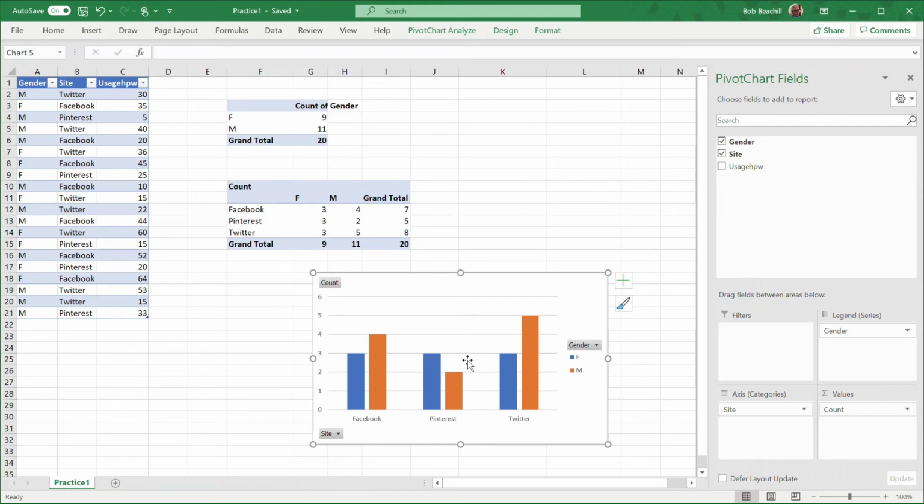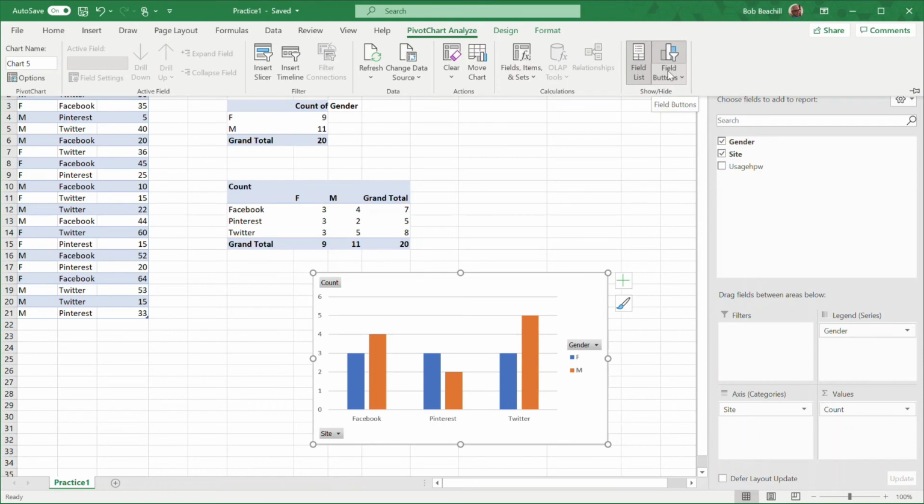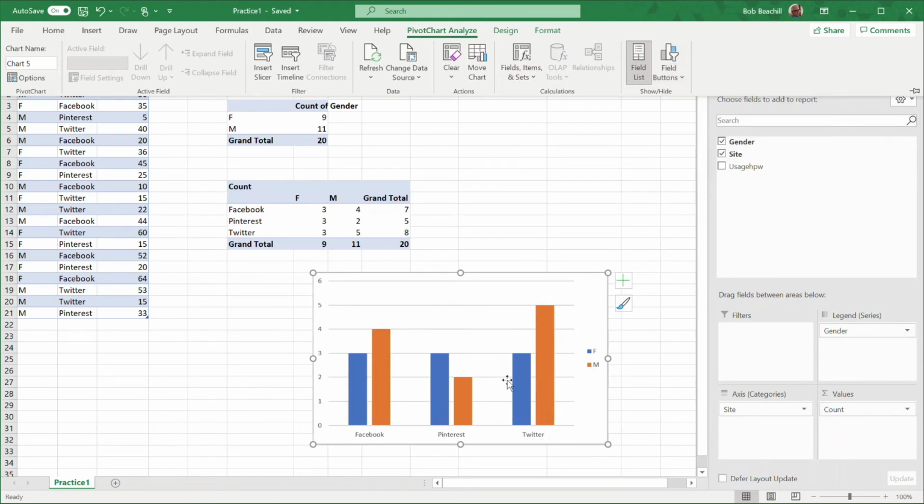Again, if you don't want these buttons, these filter buttons here, let's remove them by going to field buttons and choosing hide all. Now, of course, I'd probably need to add a title and maybe an axis label here, but obviously that can be done in the usual way. So as you can see, again, you get a very nice chart here, which is tied to the table.